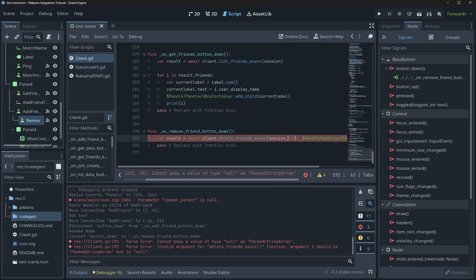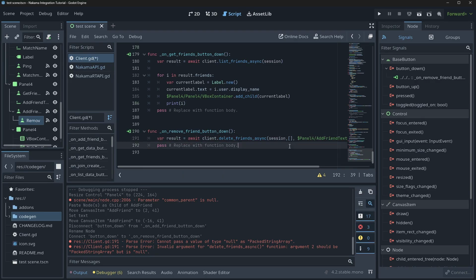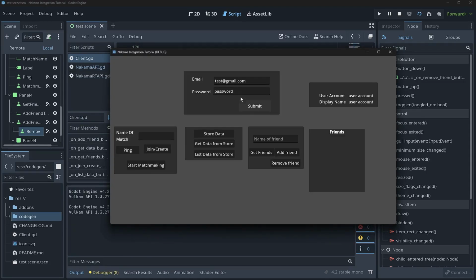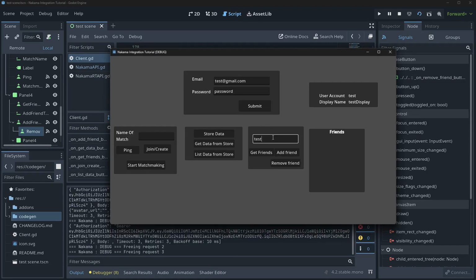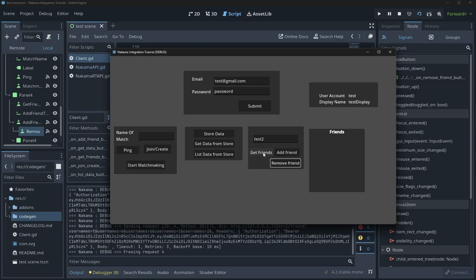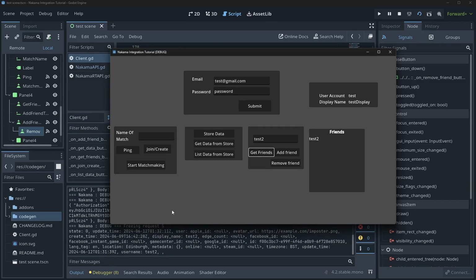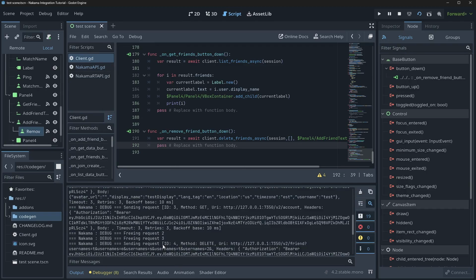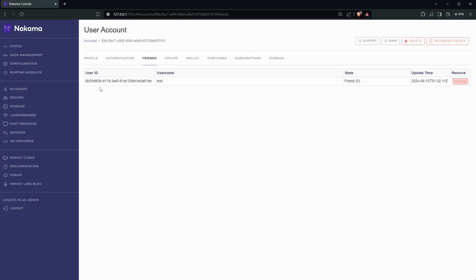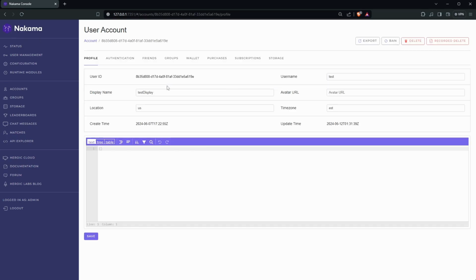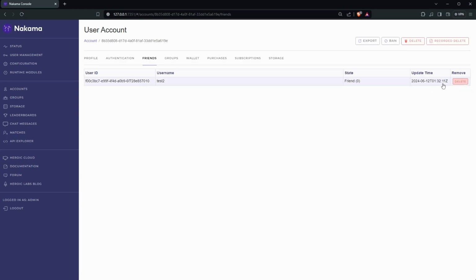And it looks like it's not going to let me pass in null, so I will pass in a bracket. Maybe that will work instead. Let's see if that's going to make it happy. We'll hit play, and then we'll hit submit. We'll type test2 remove friend. And then you'll see if we hit get friends, well, test2 still shows up. So I think something might have broke. Let's take a look at our console. Let's refresh. It looks like they're still there. They're still our friend. So we're going to have to go beat them up.